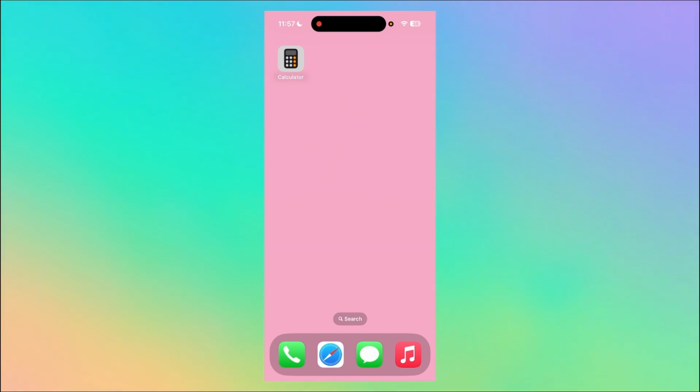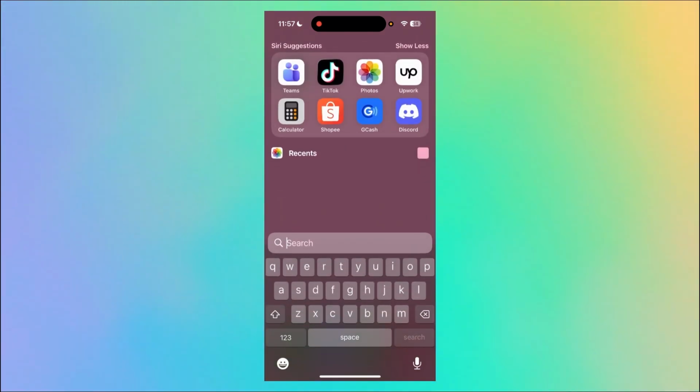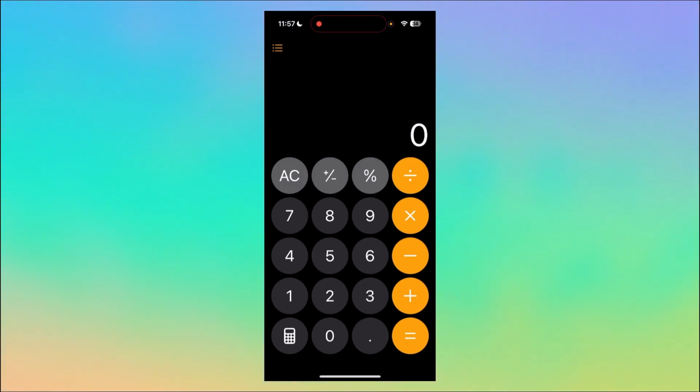First, open the Calculator app on your iPhone. If you can't find it, you can swipe down on the home screen and use the search feature to locate it. Now, to perform a basic calculation, simply tap the numbers and the mathematical operators such as addition, subtraction, multiplication, or division. So just choose any number, then click on the equals button to see the result.